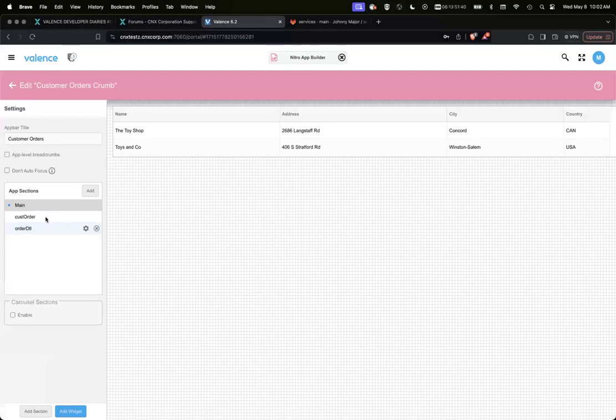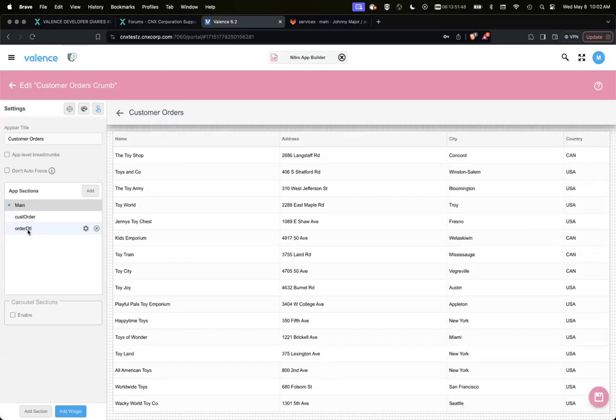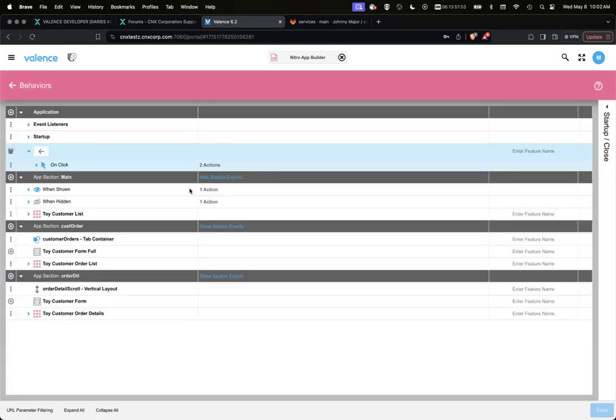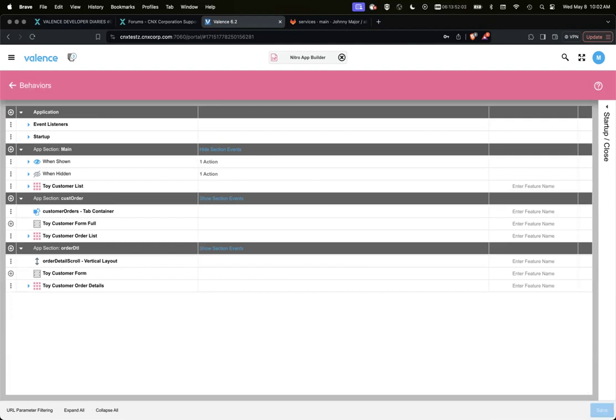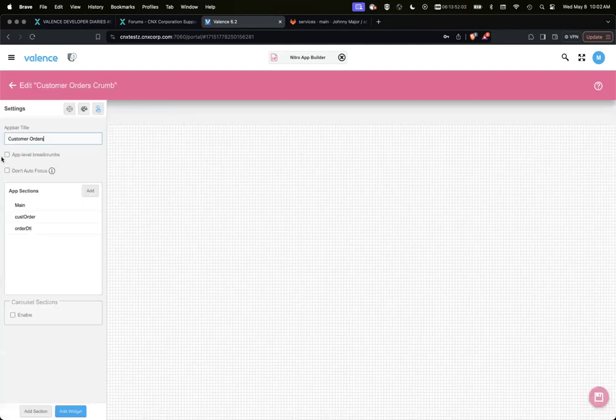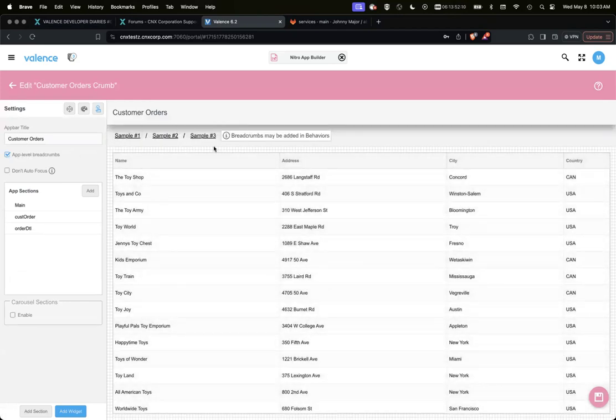So yeah, we have the three sections, starting from main order and then the order detail. Well, first I think we don't need the back, right? We just remove that back button. I think, yeah, remove that back button. And then on the main screen, this is just enabling it. This is just visually showing you what it could look like. It's up to you how many steps, right?